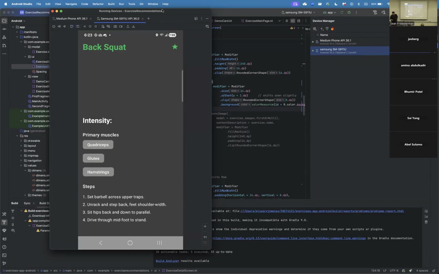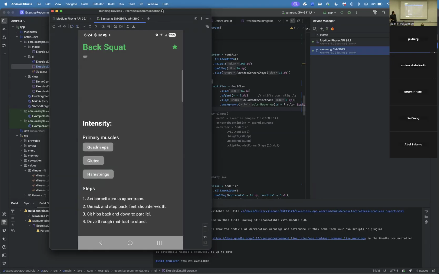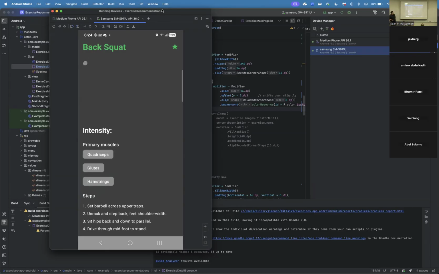You have your intensity. We didn't manage to get that one in. It's just not working right now for some strange reason. It was working 10 minutes ago. It was working, but it's not, which is unfortunate. But then we also have your muscle groups listed out. We have quads, glutes, and hamstrings as the primary muscle groups. And then we also have the list of steps underneath that. So sad. That was actually one of the things I was working the hardest on. It was almost there. So that's the two apps as they are at this stage.